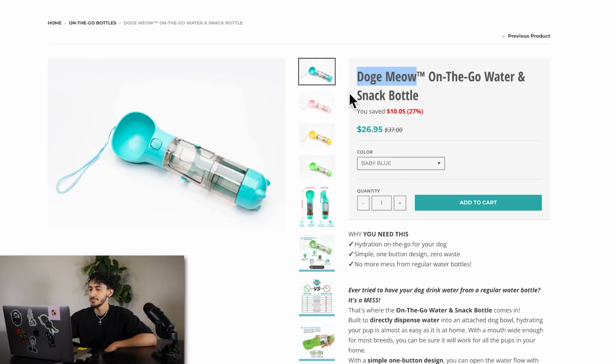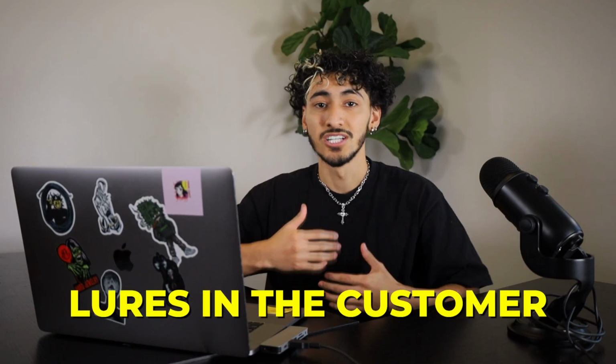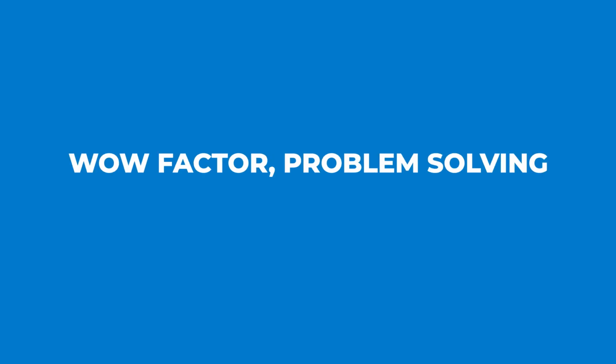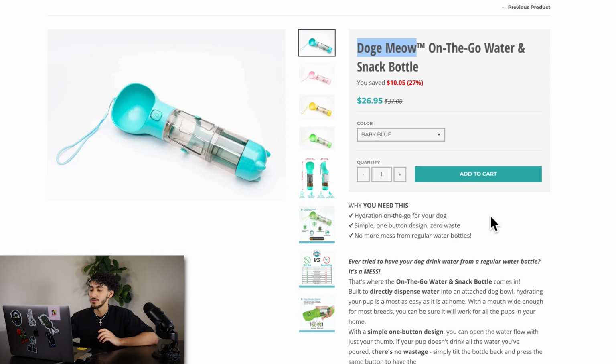Next step from there, we want to find what we call an attention getter. An attention getter is what lures the customer in to start reading our actual product description, and let's see if we can locate it here. Our attention getter is going to include either a wow factor, problem solving, a question, a fact, or a statement. So let's see if we can locate what we have here.